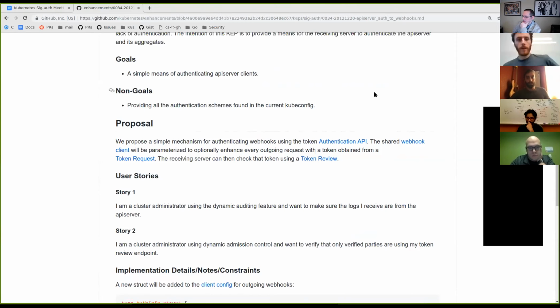Thanks. Just one thing I wanted to add also is if we do stick with the token request and token review approach, or fit that into the existing story, I'd like to see a discussion of audiences, which audiences would be used and how they would be determined. Yeah, that's a good idea. Yep.